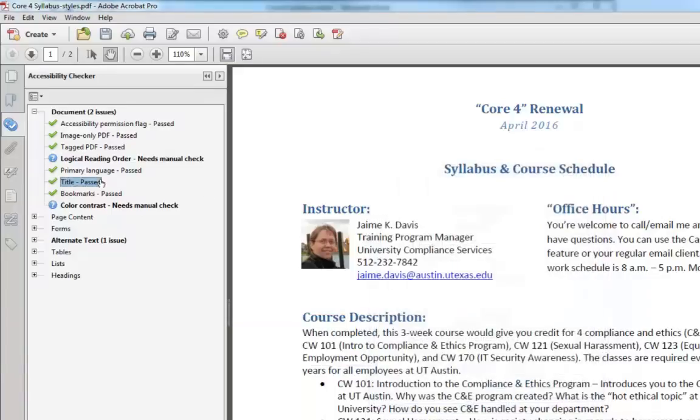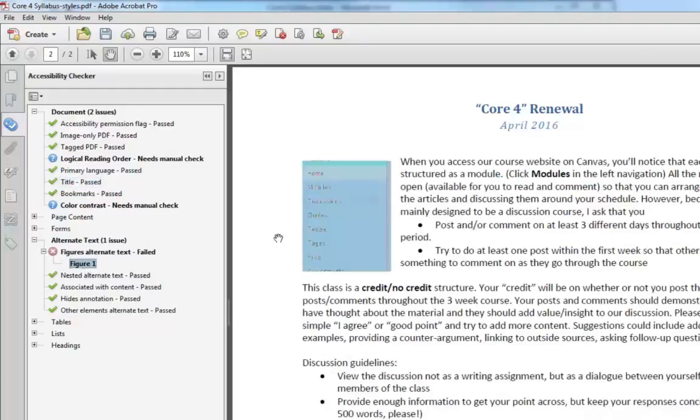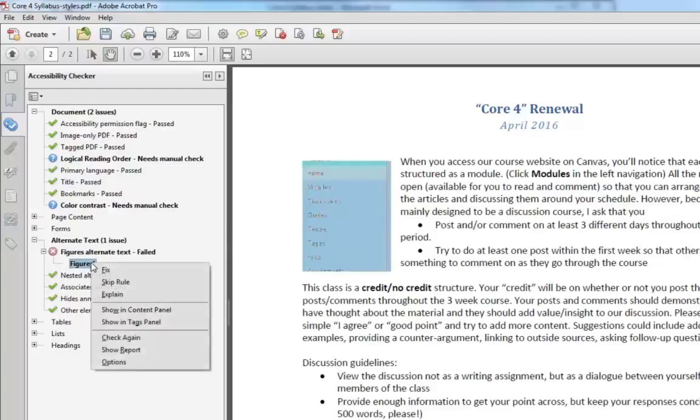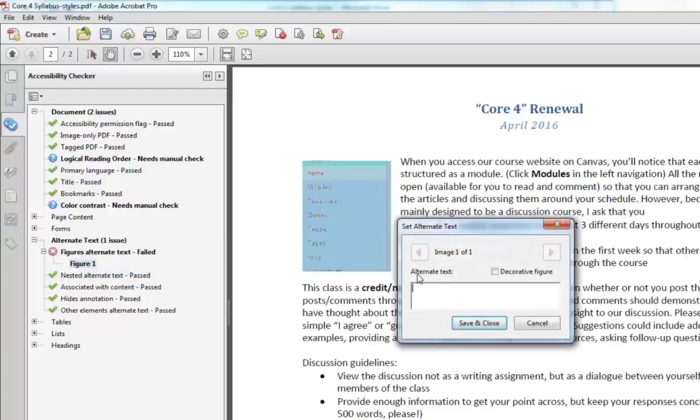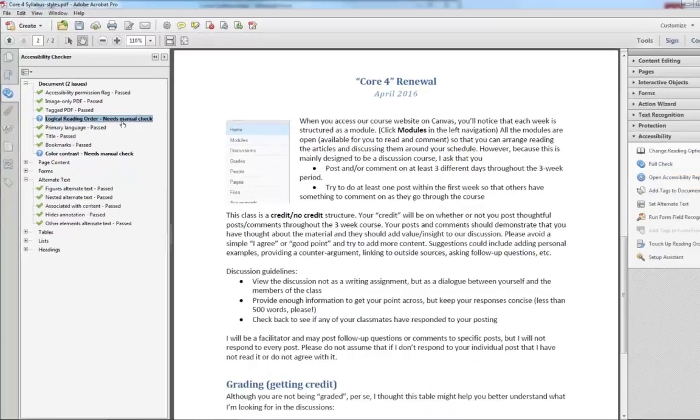Okay, so now the title is passed, so let's go to the next failure, which is the alt text. And if I open that up, I can see that Figure 1 needs some alt text. So if I click on Figure 1, it takes me to that part of the document where I can right-click and choose Fix Again. This will allow me to type in some descriptive text. I'm going to click Save and Close, and now my figure passes the accessibility check. So it looks like that's it, right? Well, we still need to check the color contrast and the reading order manually. Now Logan showed us how to check the color in a different video, so let's tackle the reading order.